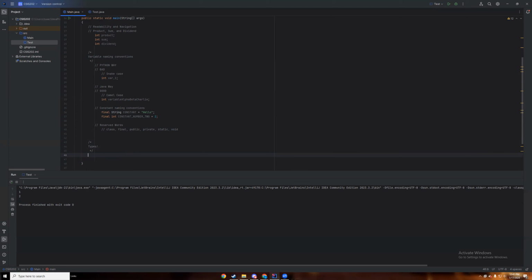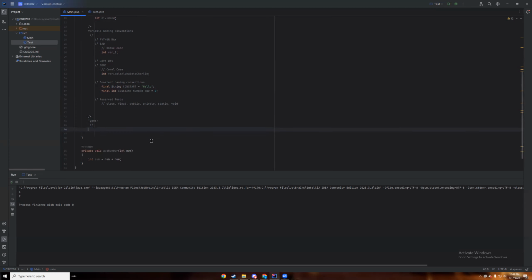So there's something first that we have to recognize with types in Java. Types are things like your ints, your floats, your strings, your booleans, things like that, right? Things that we know what types are. We've done Python before. However, there are a couple different types of types. There are objects and there are primitives.